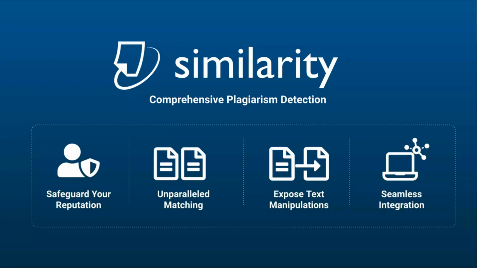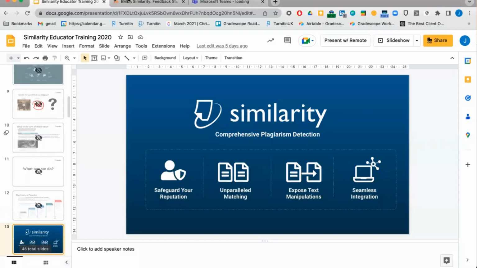So just to give you an understanding of what similarity is, the whole point of Similarity Check is to make sure that you can check your work for potential plagiarism and misconduct. We're able to check against the largest database in the world. We're able to check for text manipulations, and we're able to integrate this within your environment very, very easily. So it integrates with Moodle, it integrates with Microsoft Teams, so you can use it exactly how you would use everything else.